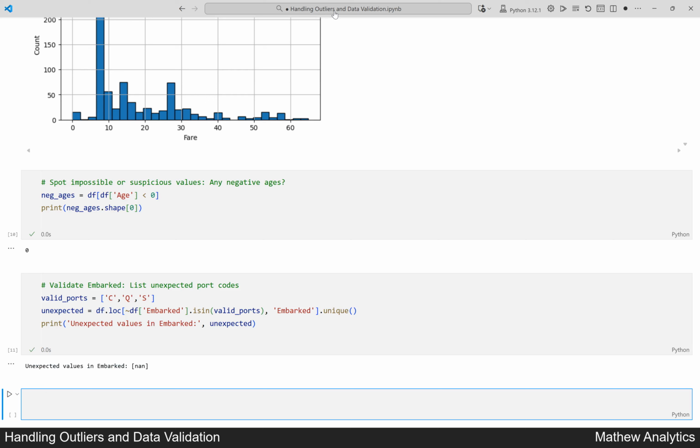Here, the code checks the embarked column for any values outside the expected port codes C, Q, and S. The output shows that the only unexpected value is NaN, indicating missing data rather than invalid codes. This highlights the importance of handling missing entries during data validation to maintain data quality. Finding strange codes can prevent downstream errors.